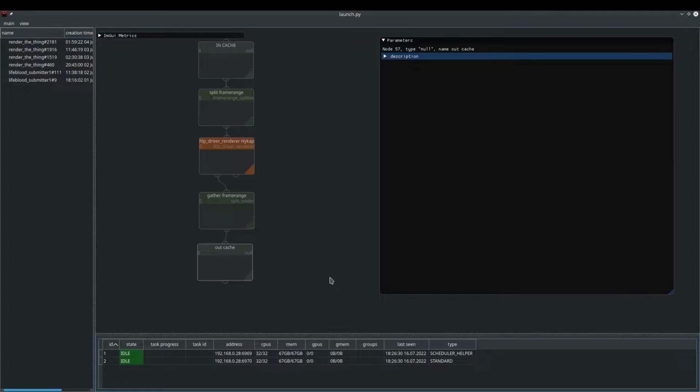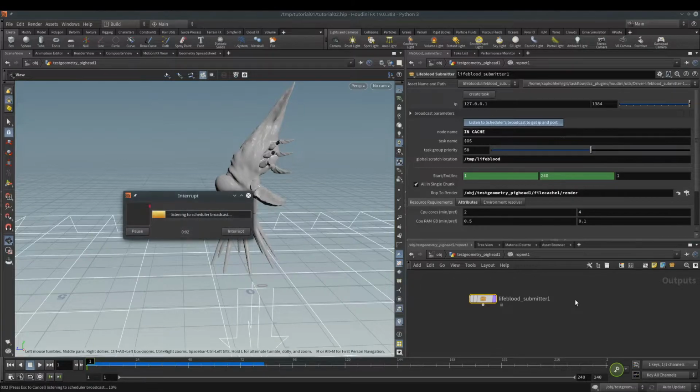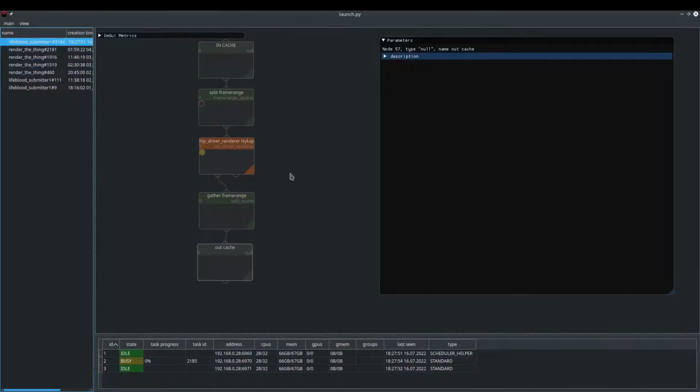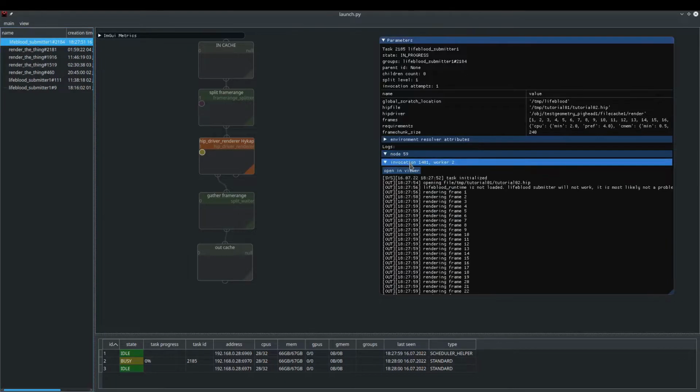We don't need to adjust anything in this preset, so let's just submit the task. Since we just created this node, it doesn't yet know the address of the scheduler, so the easiest way to set it up, just click the button to listen for the broadcasts. And now we're ready. And you see there is not much tasks created, just one that does all the simulation.